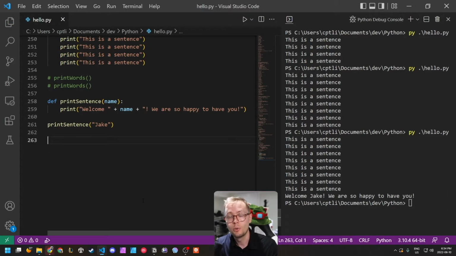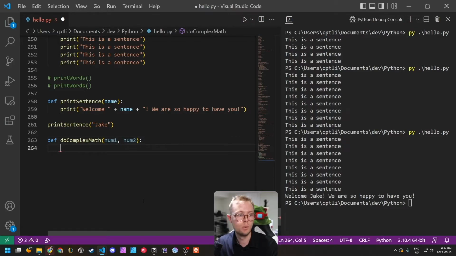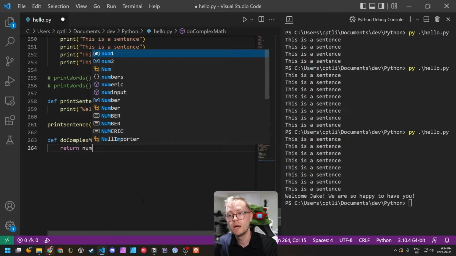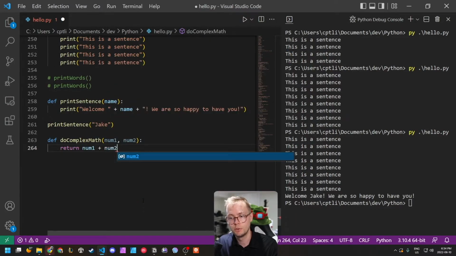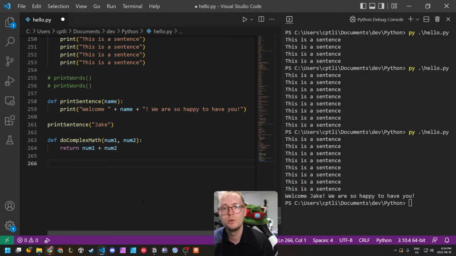Perfect. Now we have a function with a single parameter, but what if we want more than one parameter? Let's make a function that does some complex math. We'll take in num1, we'll take in num2, and we will add a colon, and then we will return num1 plus num2. Super complex math. Now, we've reached a new keyword.